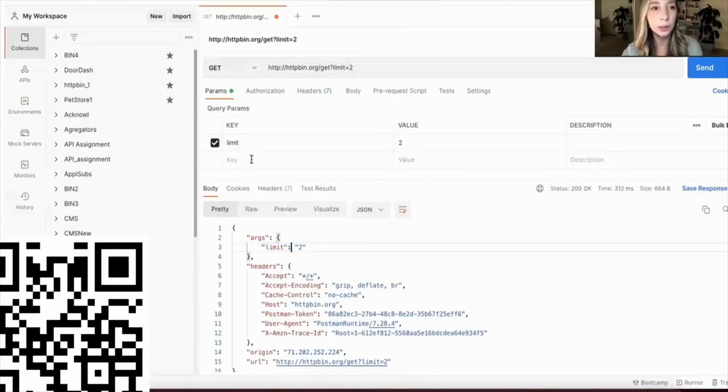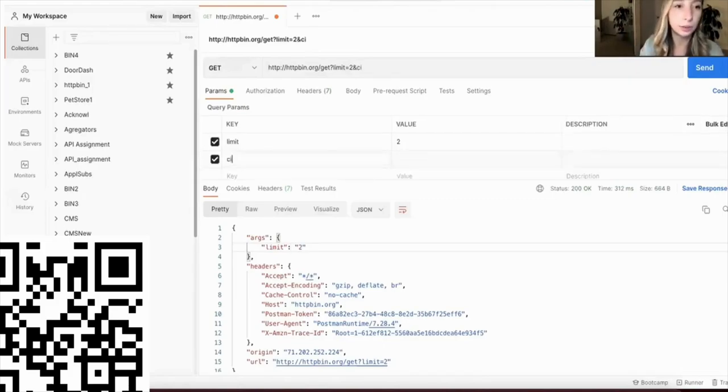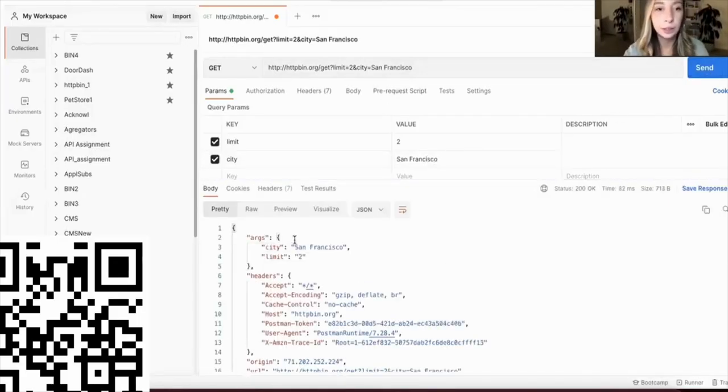Now we can have multiple query parameters, and let's add another parameter, for example, city, and send it over here. So if I add that parameter, you can see that server understands that as well. And now we actually have city over here displayed, and it says it is San Francisco. So that's how you can pass parameters using Postman.